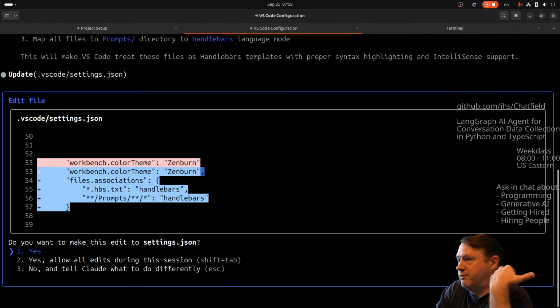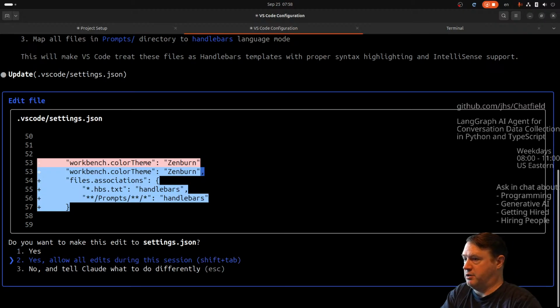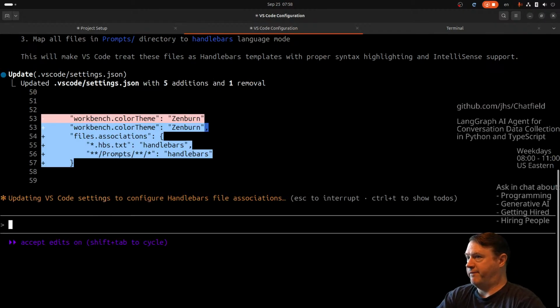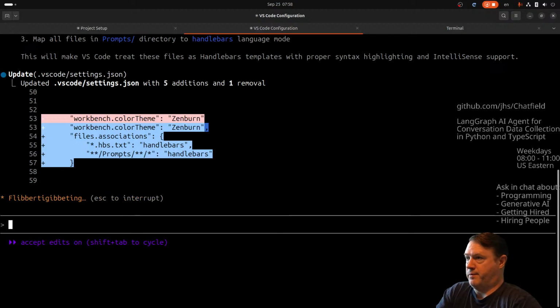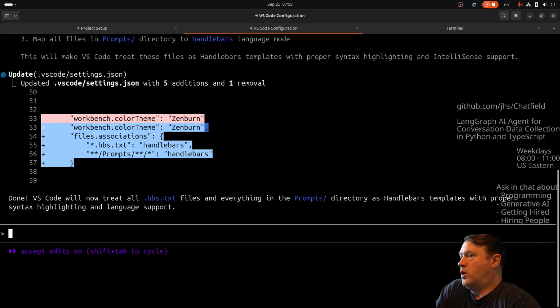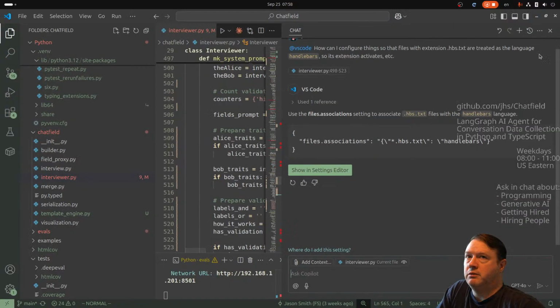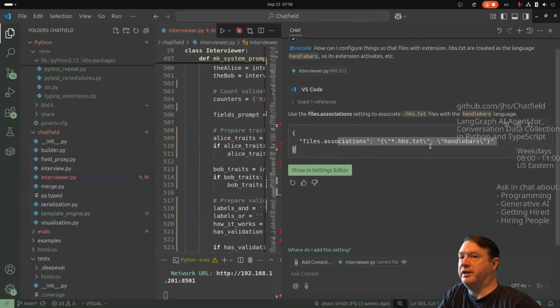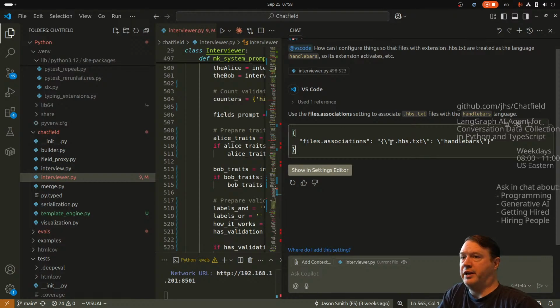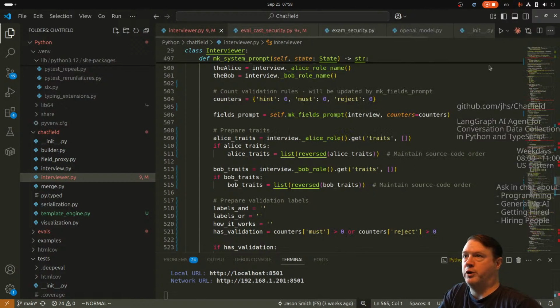What is all this map stuff? What is it actually gonna do? Yeah, there we go. Files dot associations. Yeah, do it. Files dot associations. Awesome. Oh, I see what it's done. Oh, that's cool. Okay, let's go look at it. Cool, thank you so much. Oh, look. Yes, cool. So .hbs.txt is handlebars. Wonderful, thank you so much.